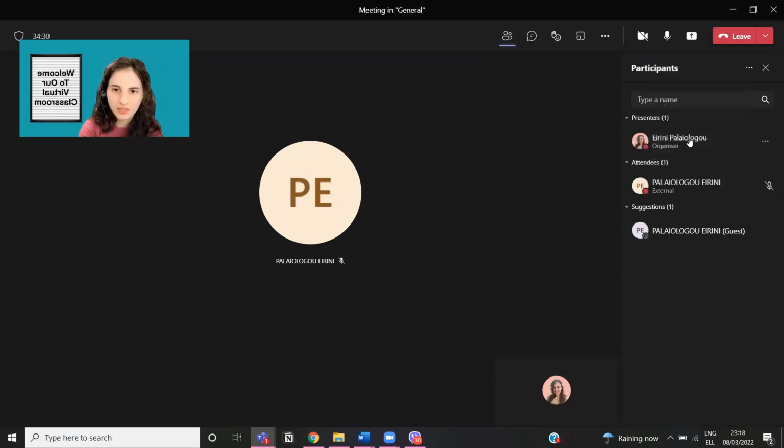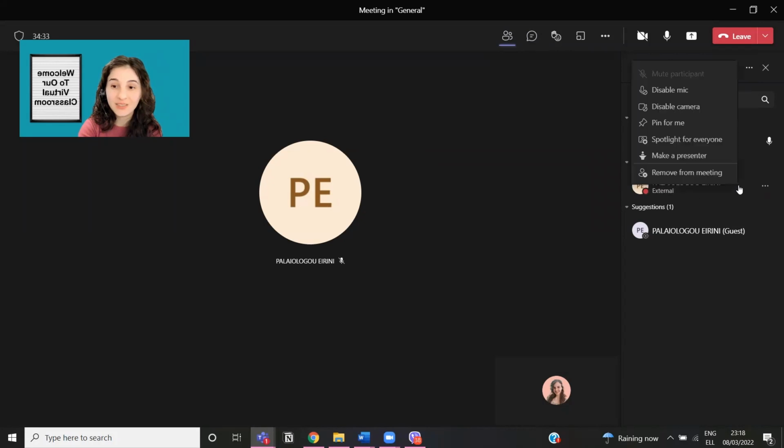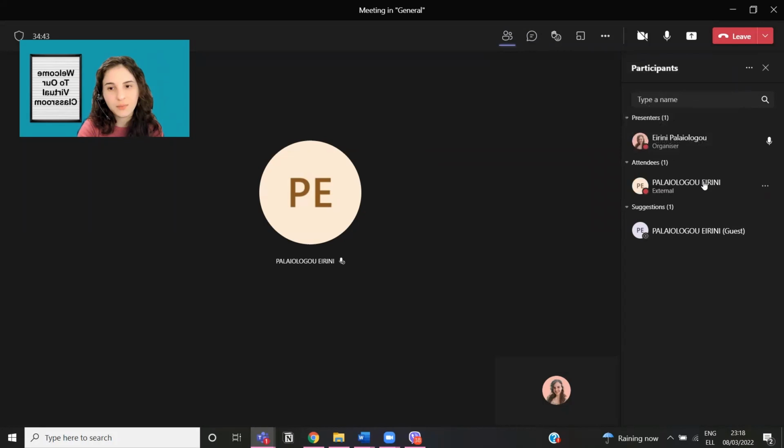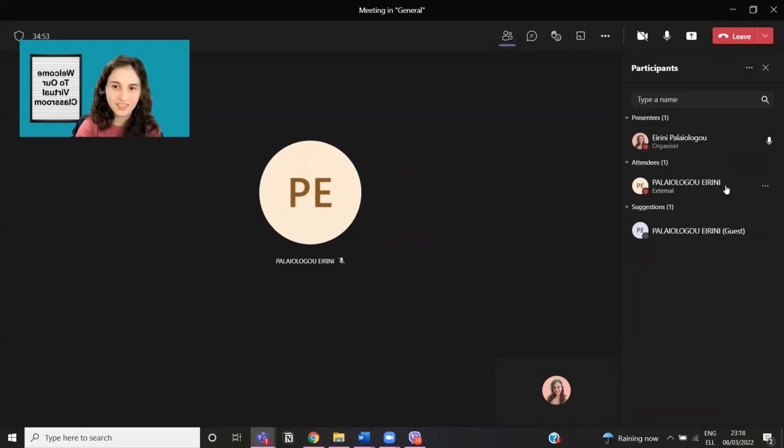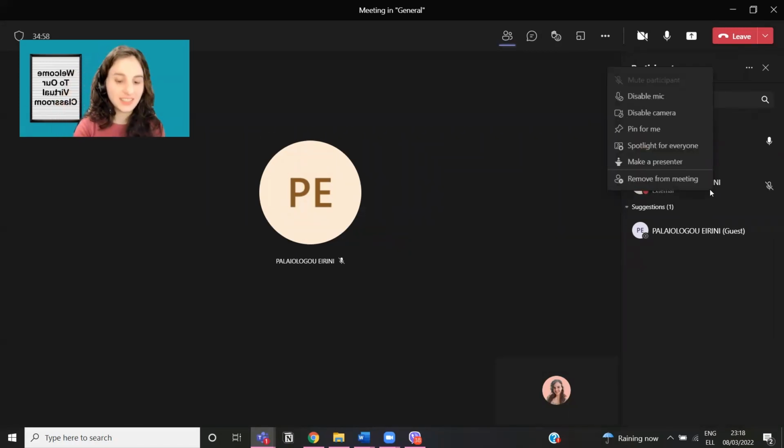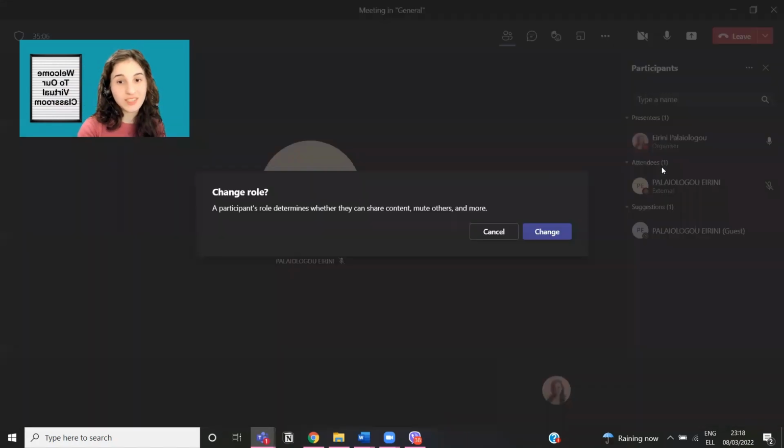here. This is me as an organizer. This is myself as a student. So I can disable the mic. If there is a student you don't want to open their microphone, you can close their microphone, or you can allow their mic, or if they have the microphone open, you can mute them. And they're muted. And they are also receiving a message that they have been muted. Also, you can allow them to be a presenter.